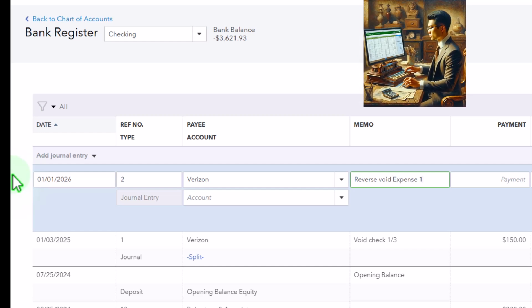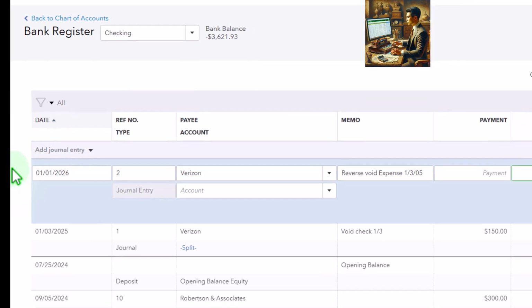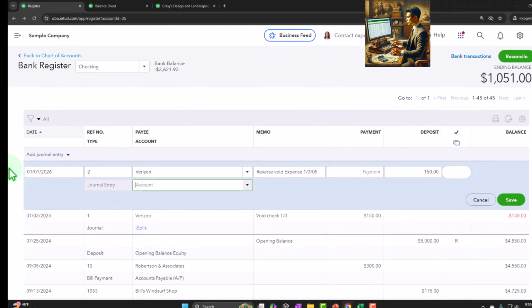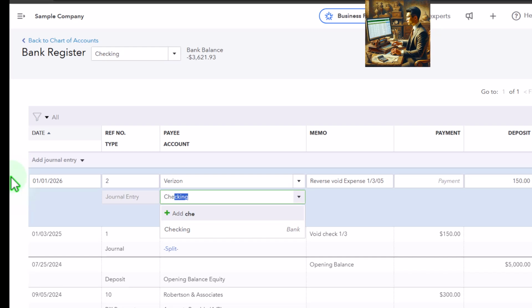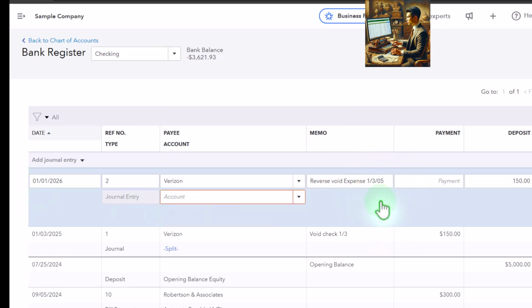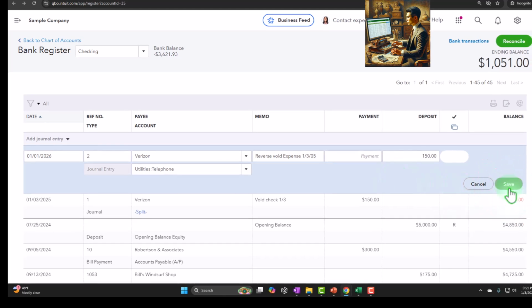expense on 1305, and this time it's going to be the deposit side of things for 150, and the other side is going to go once again to the telephone. Okay, so let's enter that.